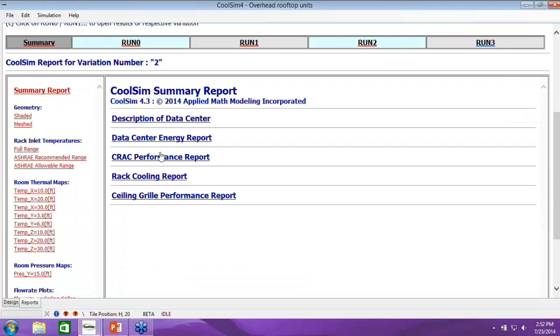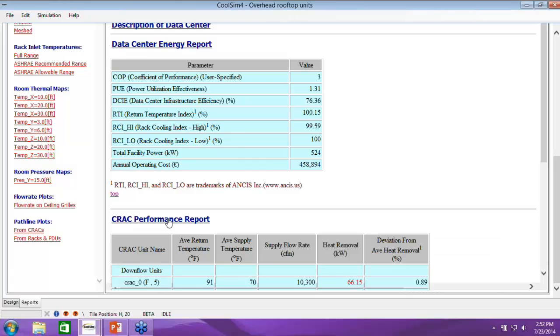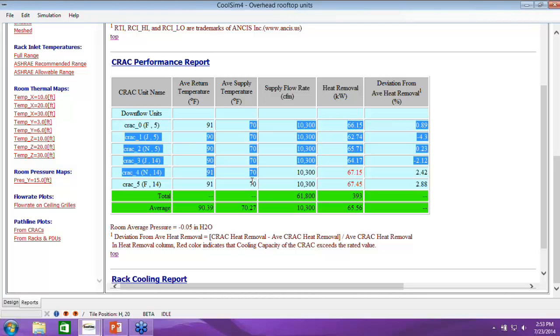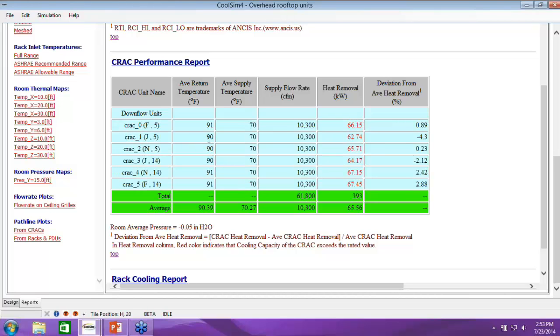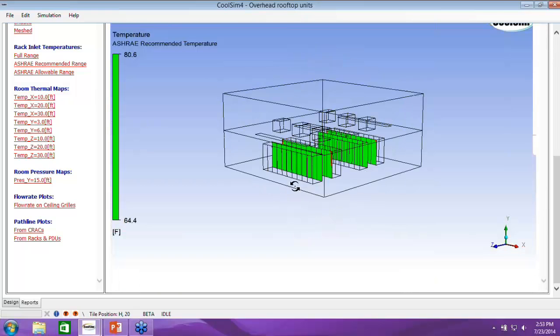Here, let's take a look at summary report, data center energy. Look at that, Magnus. Now we're getting there, right? Yeah, that made it. So if we take a look at our crack performance report here, we see that we're delivering 70 degree air. We set that as a variable, so that's a supply air temp. Returning 90, that's nice, delta T, 20 degrees, 21 degrees. So that's going to make the crack unit happy in terms of its efficiency. We're delivering 10.3. Our RTI is 100%. And if we go have a look at our temperature ranges, everybody's happy.